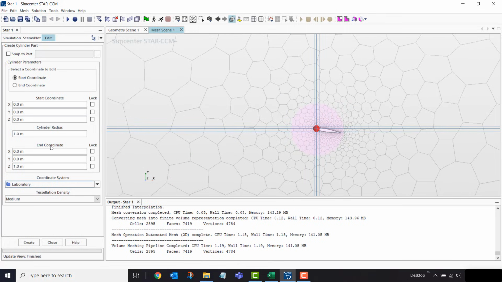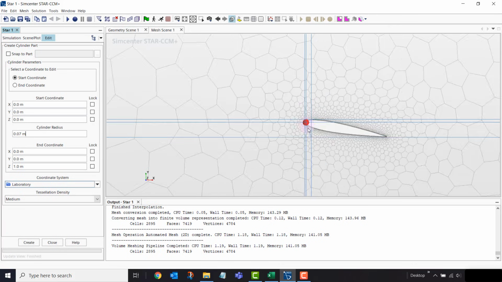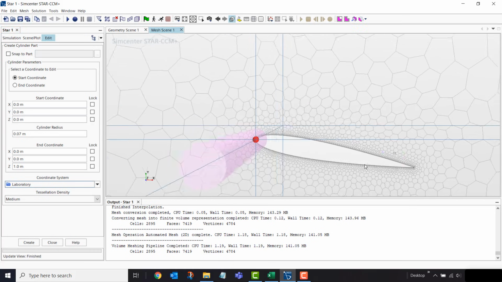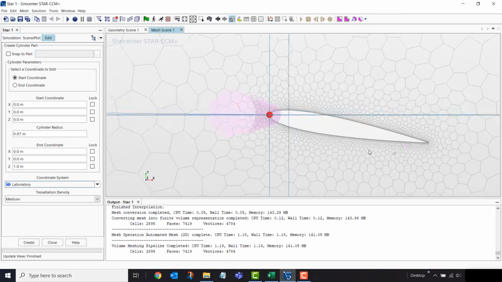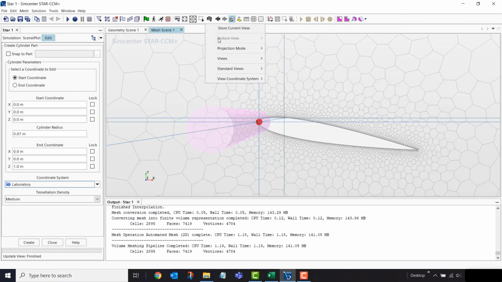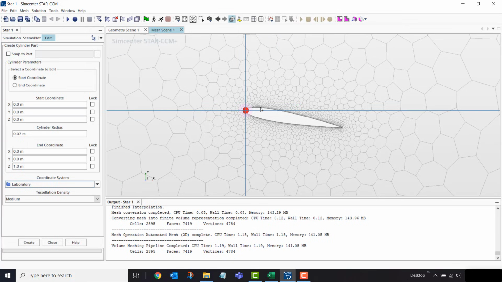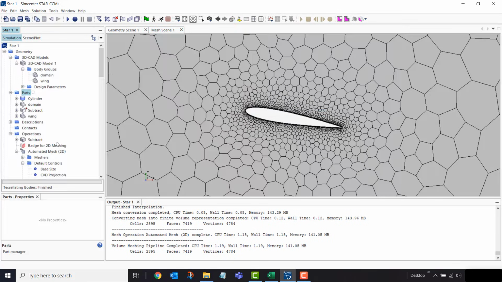Okay. Now its position's perfect, but it is a little bit too big, so I'll change this to 0.07. And now when I zoom in, that looks pretty good. By the way, if you ever want to change this view so that you're always top down on it, you can come up here and change the projection mode to parallel. And now I'm always on top of that. Anyways, I'll hit create and close, and then once I've done that, I have this cylinder.